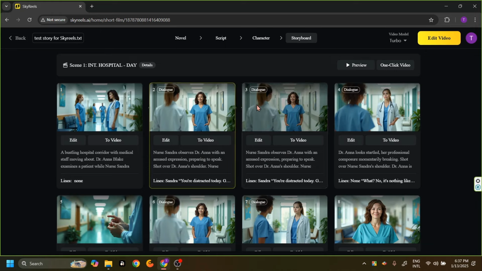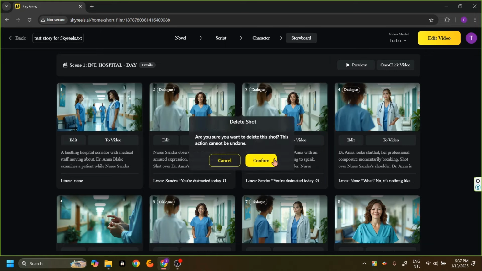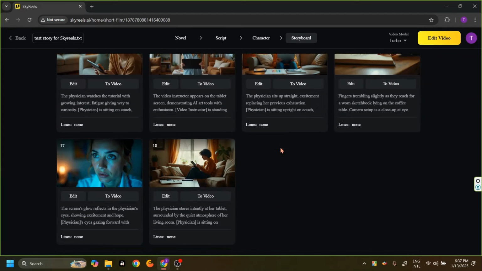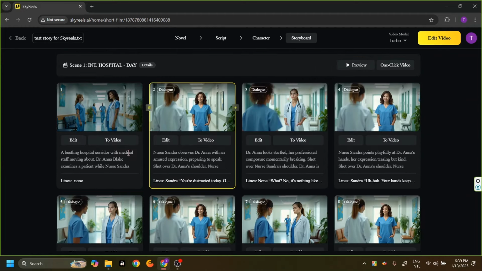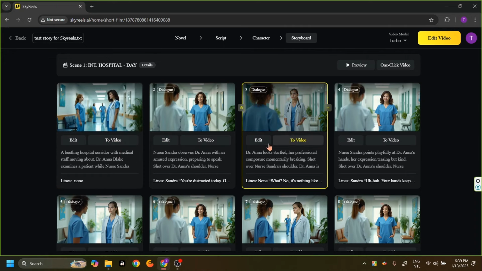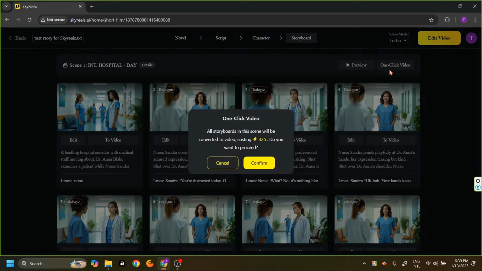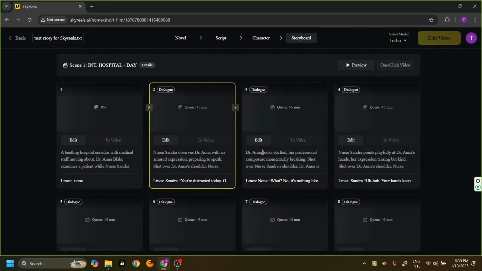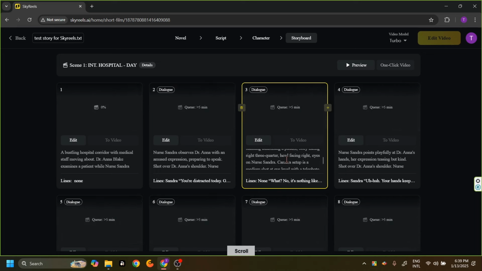But there is a faster way of doing this. I'm just going to delete this extra image that we have created. And I'm also going to delete some of the images. So here we go. After I have the images I want, I can turn them into video individually by clicking these buttons, or we can click this one click video button, which will turn all the images into videos. And as you can see, these are complete with description of the scene and the dialogue.